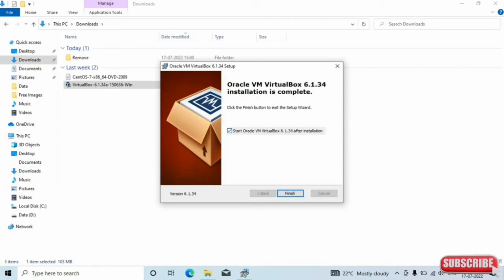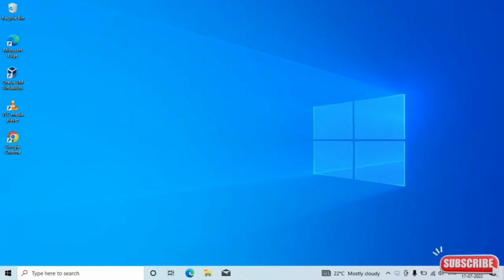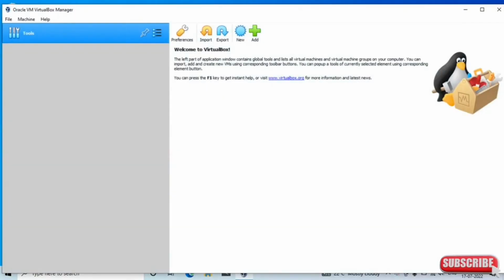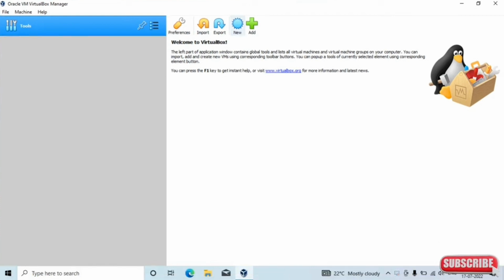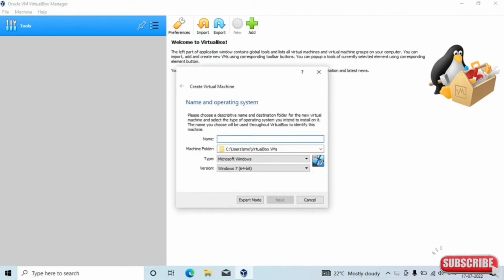Finish. Once VirtualBox installation is done, you can see one VirtualBox icon on your desktop. Double click on the icon to launch VirtualBox. Now click on New to install a new operating system on it.